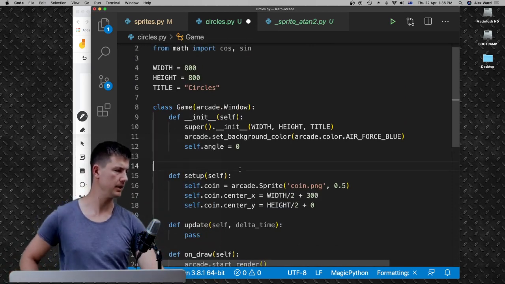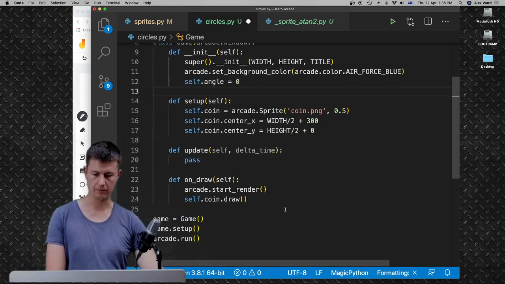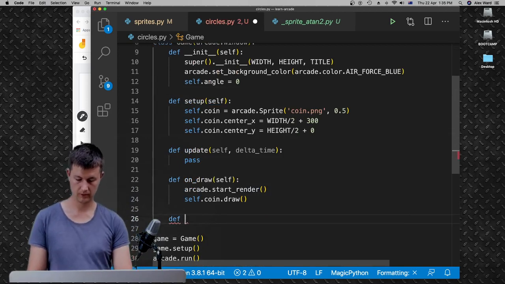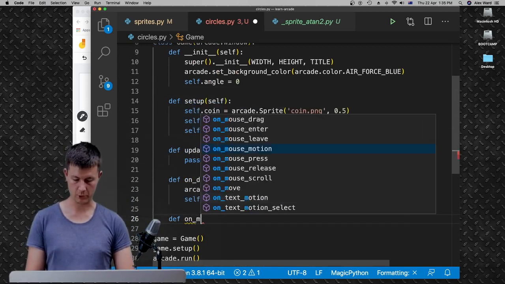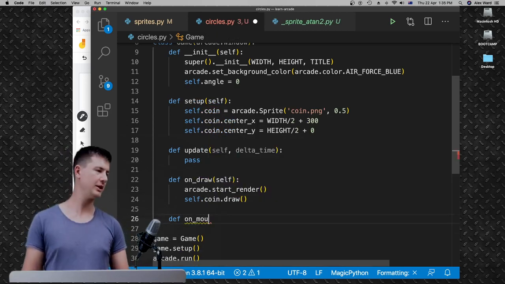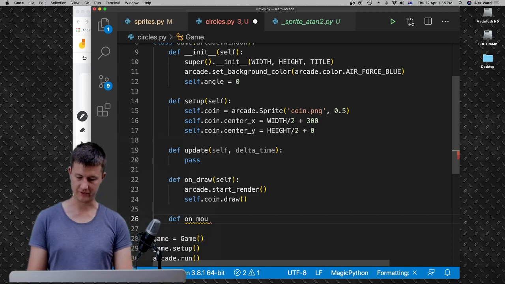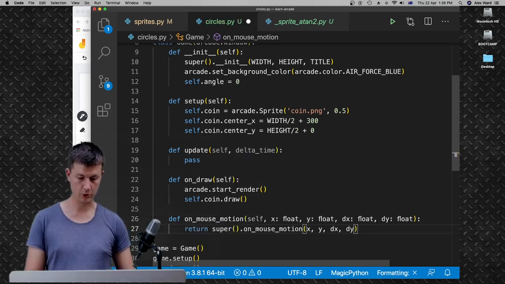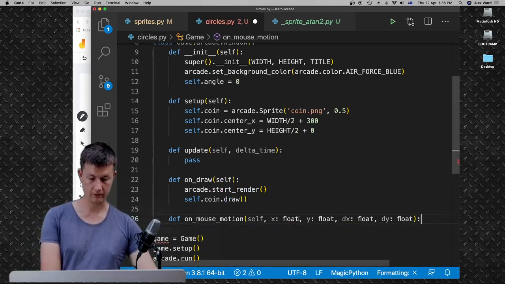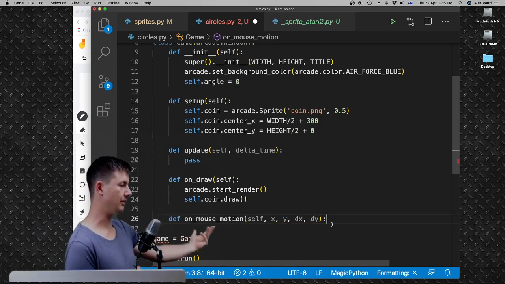Now you remember how to do this. What do we need to do? We need to make a define on mouse motion. Whoa, don't use the IntelliSense. Well, actually, maybe. Let's use the IntelliSense version. On mouse motion, we'll just tidy it up. Get rid of the return. Get rid of the annotations here. The colon, everything. The colon to the comma. We don't need that. We just need it to look like this.